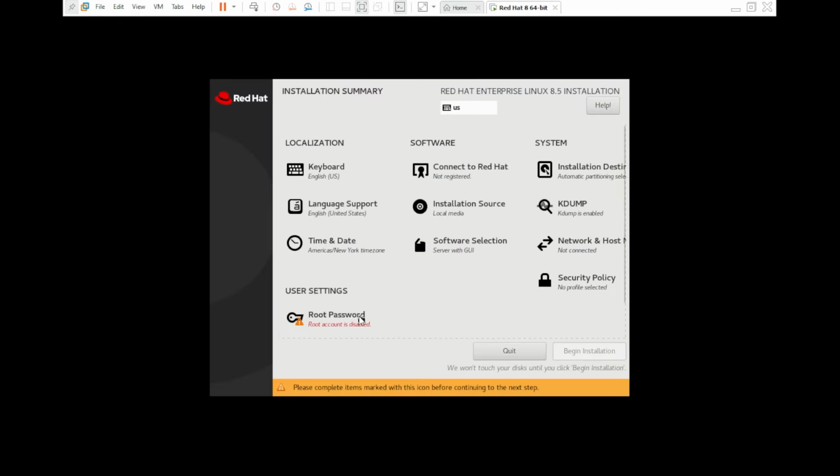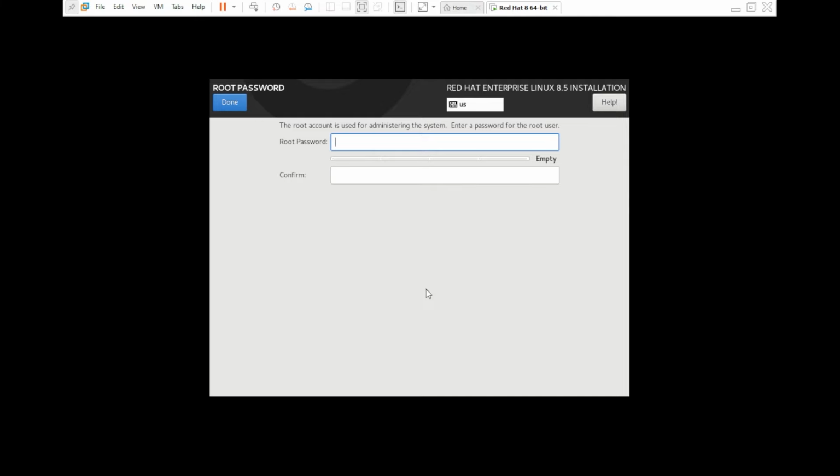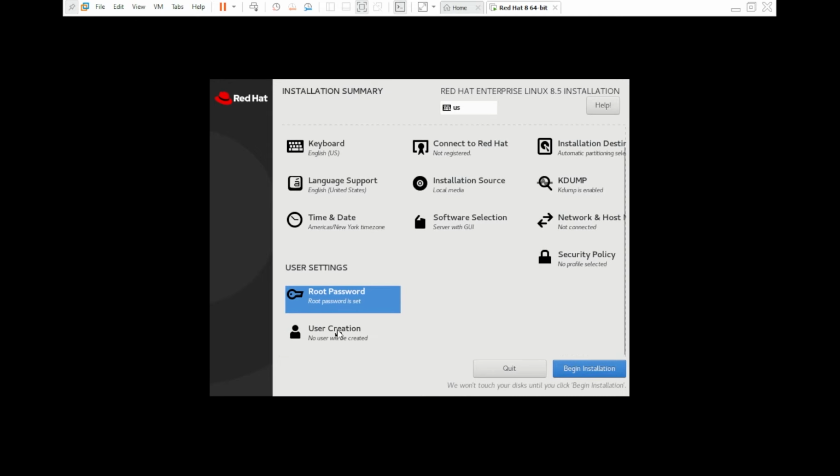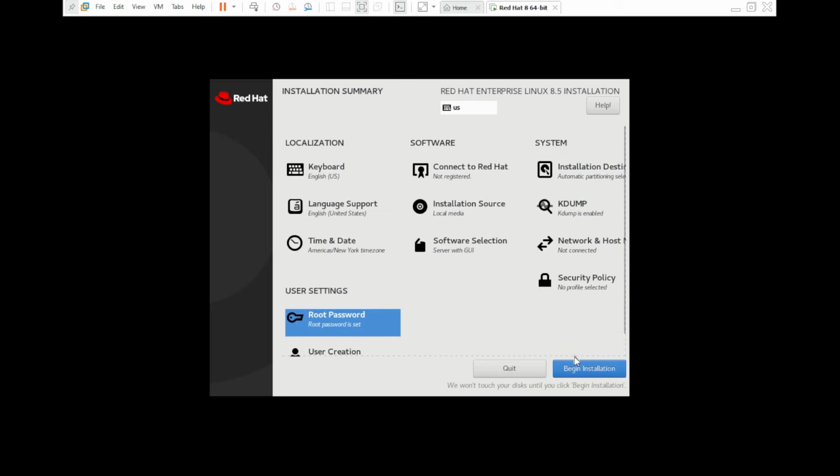The root account is disabled. We're just going to click on this and just give it a password. Go ahead and type that in here twice and then click on Done. So we have the root password set. If you want to create a user, you could do that right now. It'll also ask you later on. So you can leave it as is, like we are right now. And then we're going to click on Begin Installation.